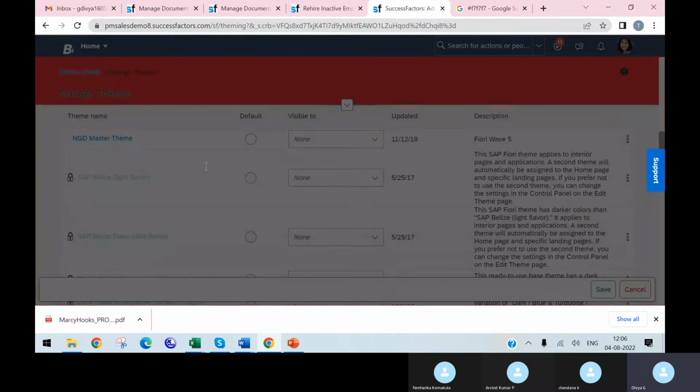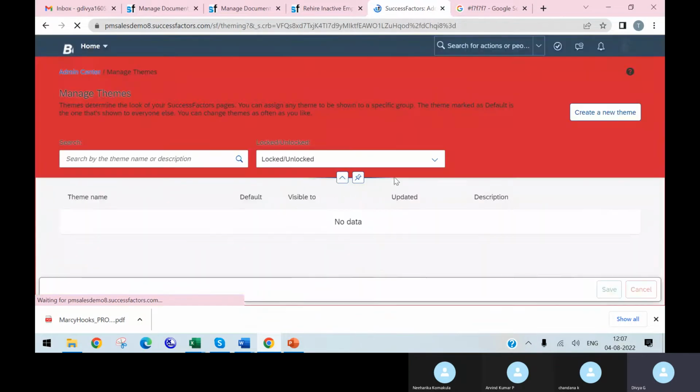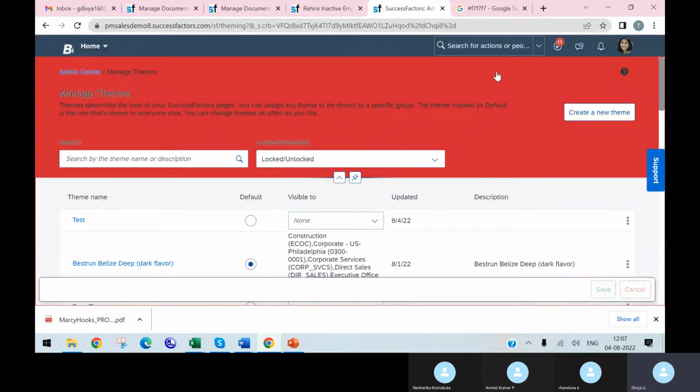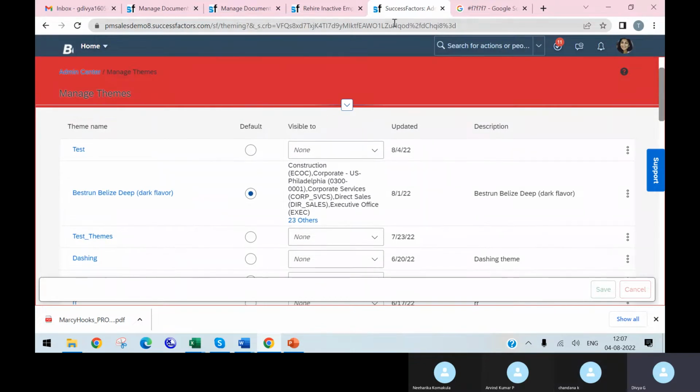Like that we can create the logo, background, and all the fields. Try going to Manage Themes and check all the fields that are there. It is just creating a page.